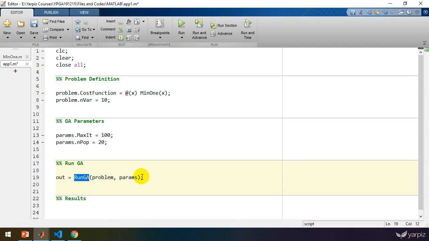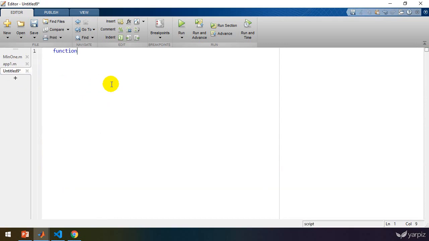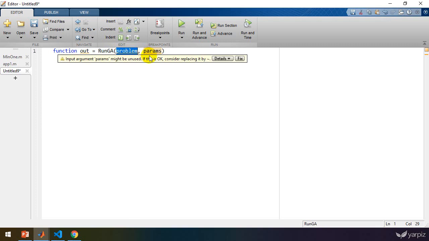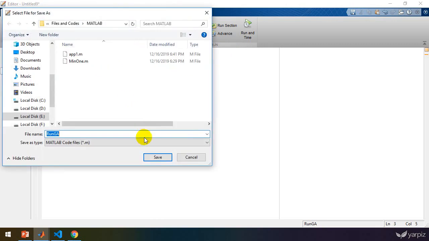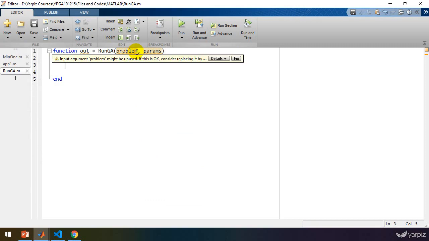But we don't have a function named runGA, so we're going to define this exactly with the same signature. So we're going to create a function which returns a variable named out, and the function name is runGA, and accepts two parameters, problem and params, and then we will define the function in this way. Let's save this, runGA, and these warnings are because the parameters and arguments are unused, and if we complete the definition of this function, the warnings will be resolved.